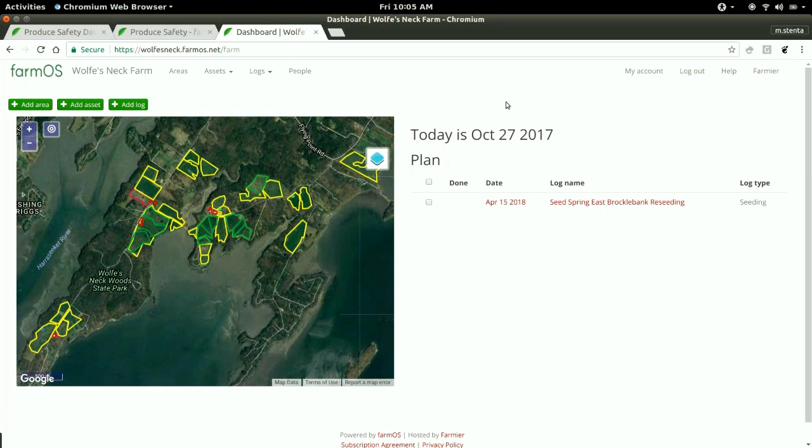Can we start out by just getting a little bit of background on FarmOS and where the idea came from and how it's been developing?